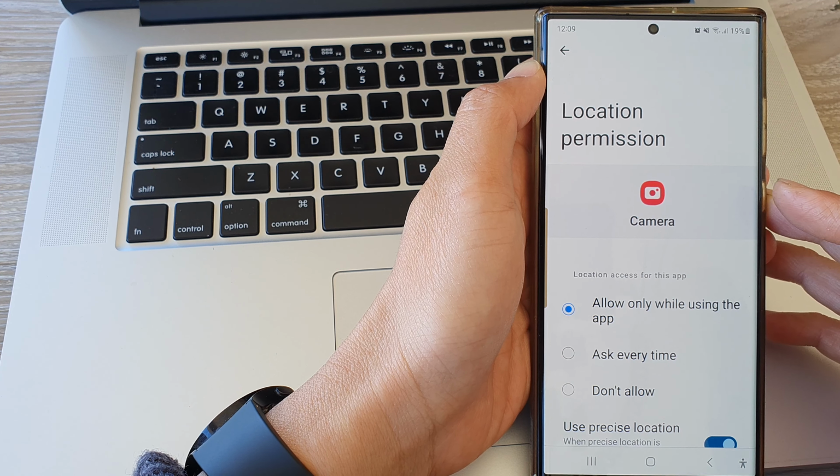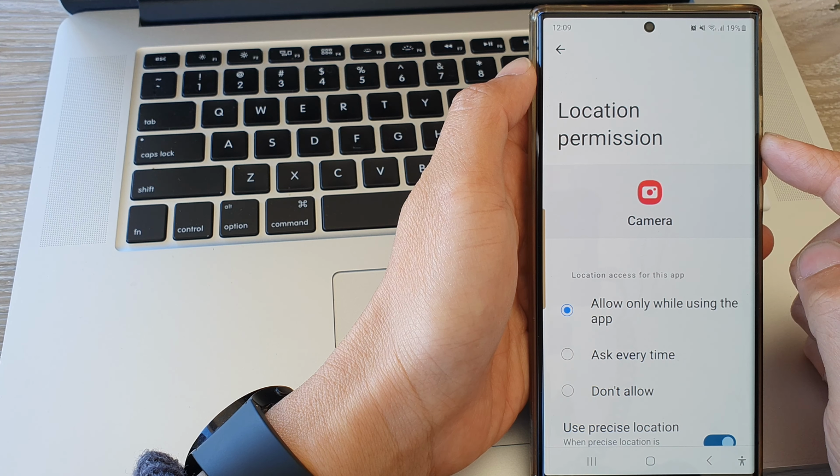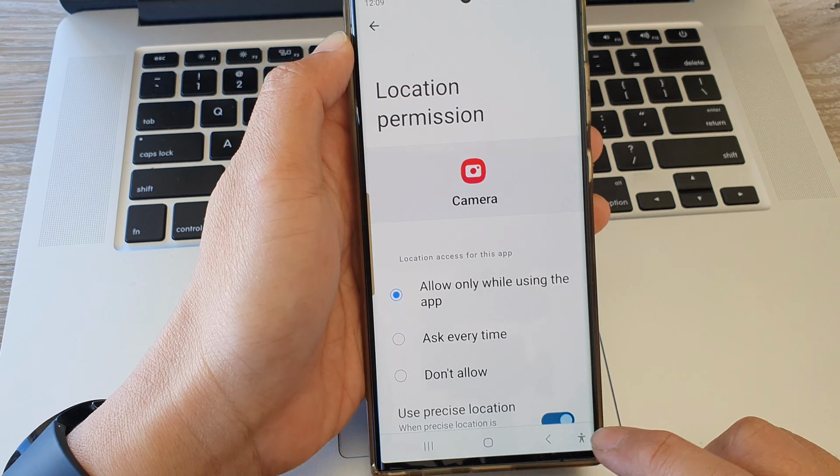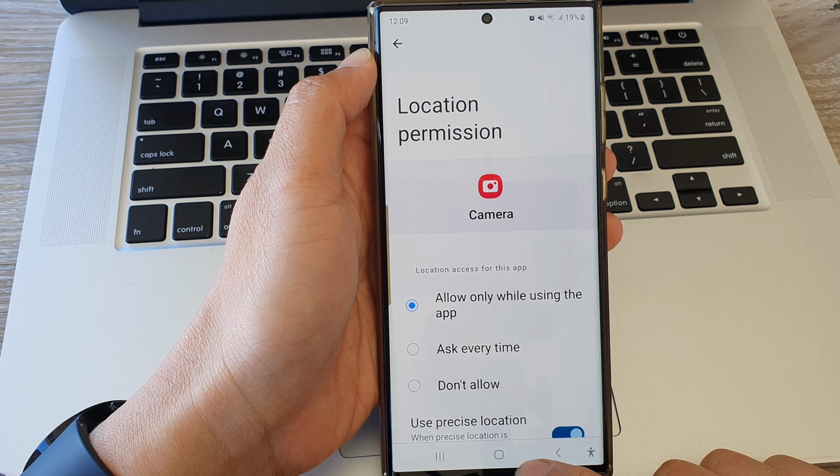Hey guys, in this video we're going to take a look at how you can allow or don't allow location permission on the Samsung Galaxy S23 series.